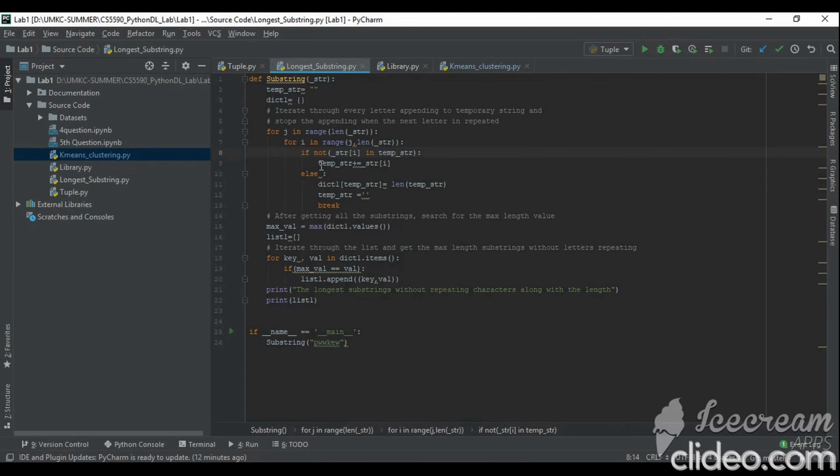Within the iteration you have to append every letter to a string. When you are iterating, if the coming letter is already present in the substring, then stop and store it, which I am doing here. I am storing it in a dictionary because I want to store the key as the substring and the value as the length of the substring.